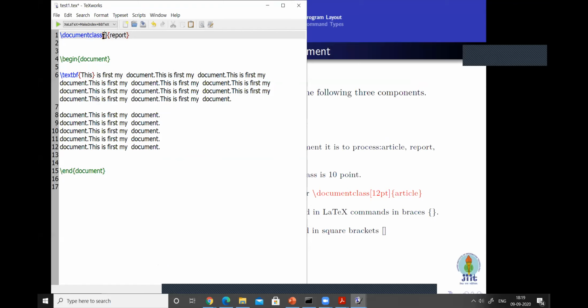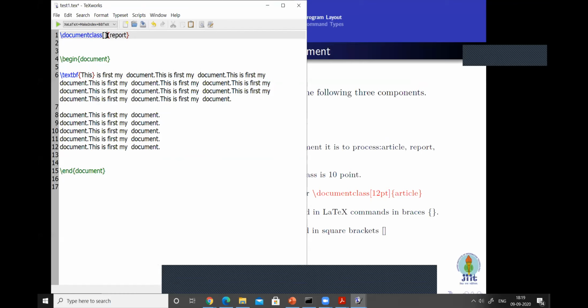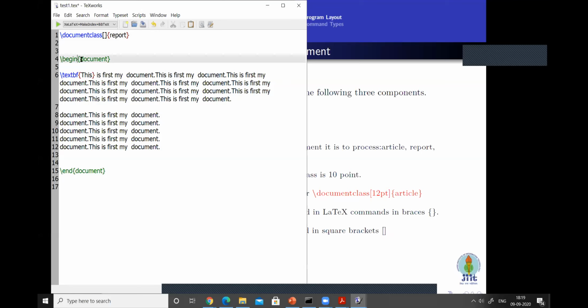One more thing, every command has an optional part and a mandatory part. Okay, like the document class has the optional part which is put in the square brackets, and the mandatory part which is put in the curly braces. So similarly, like here, begin document. So this document is a mandatory part for this command. If we skip this, our LaTeX compiler will generate an error.